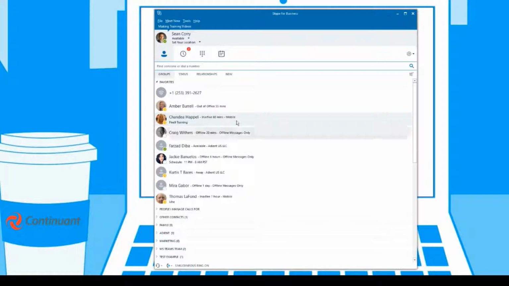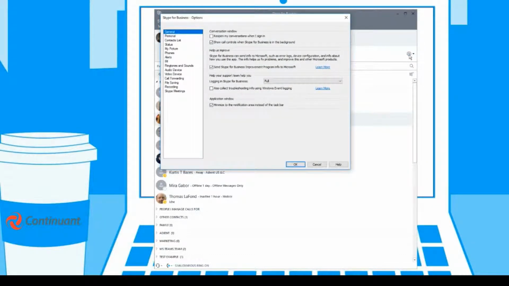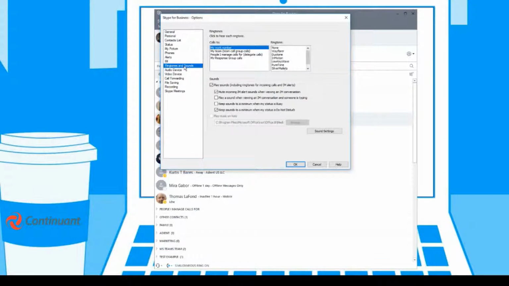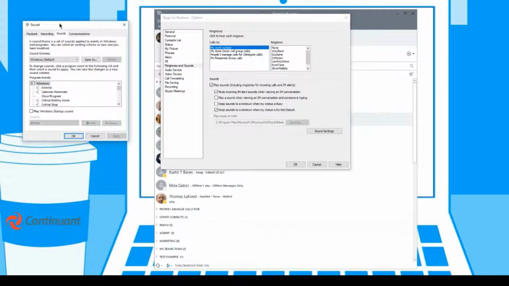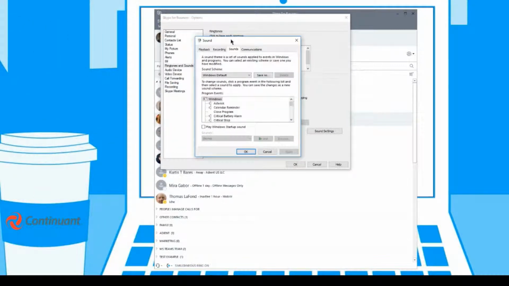To do this, we will open the Options menu by hitting the Gear tab on the top right of the client. From here, we'll go down to Ringtones and Sounds and click into Sound Settings. This will open the sound settings from your PC.